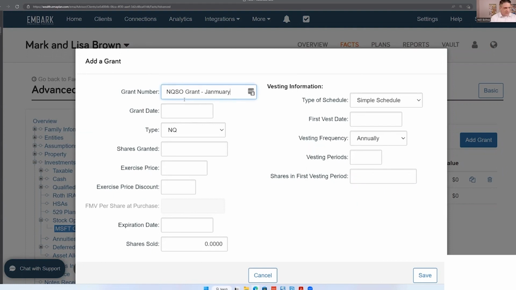All right, so let's put in one more entry here, and then we'll wrap up some of the basic side of this and get you off on your day. This last grant is going to be a non-qualified option, which adds a little bit of complexity to what we're doing here. In this case, the client got this on January 1st, but it's a couple of years old at this point.